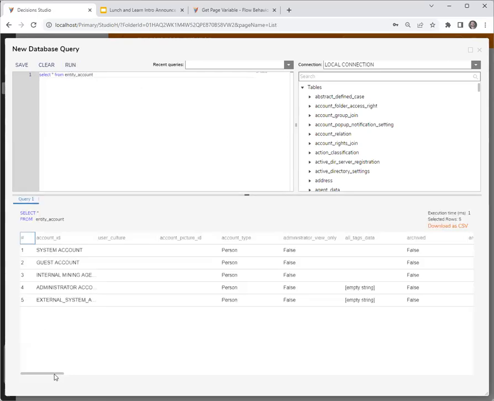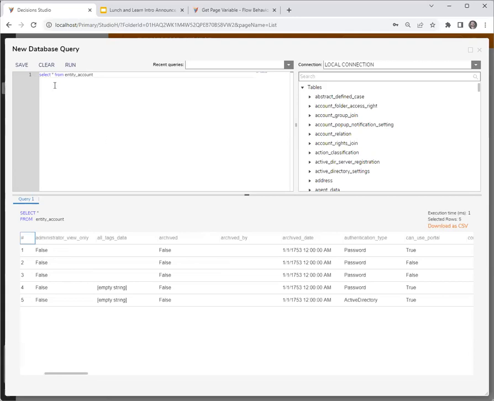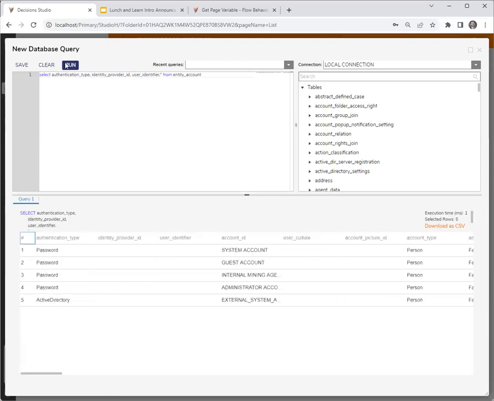I'm gonna check on that, but I do believe they are both just Decisions accounts, never set to be single sign-on. What I would do is check authentication type, identity provider ID, and user identifier, I think. Do I have any of those typed in wrong?